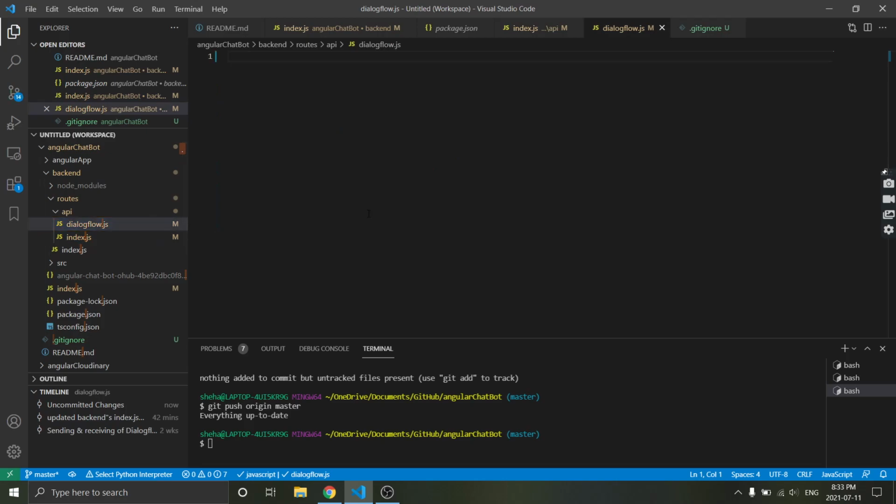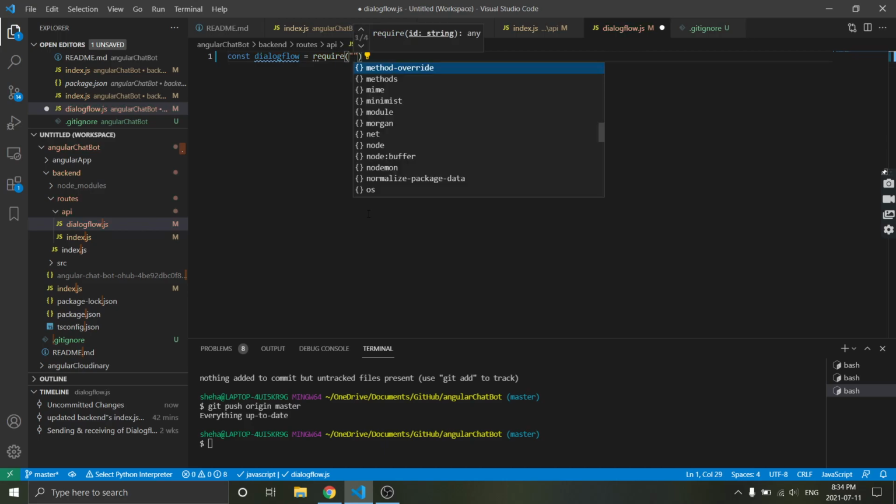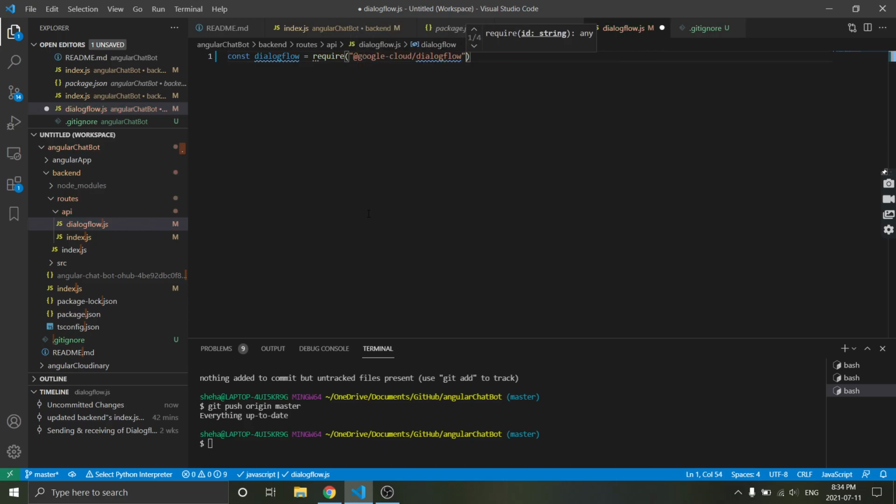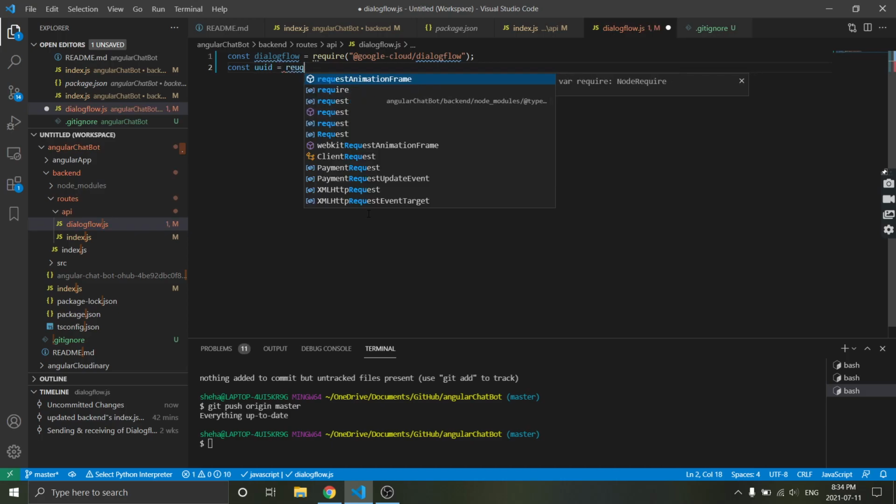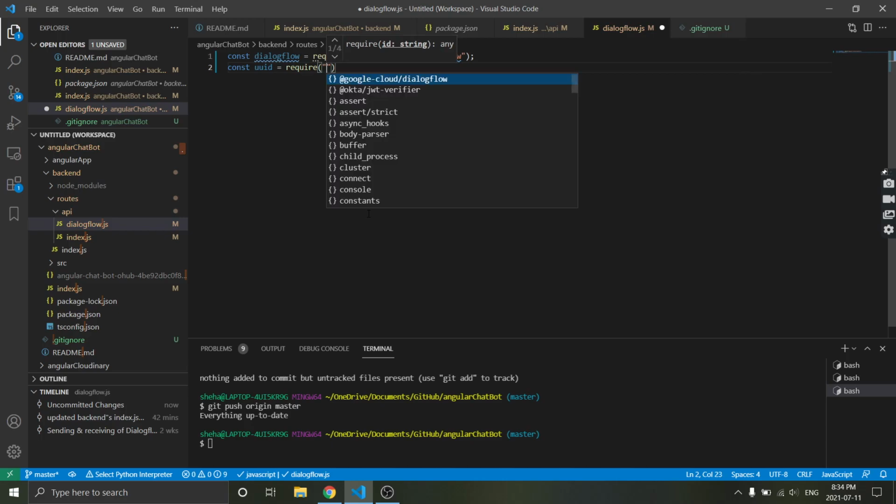Now finally we can focus on the Dialogflow logic. This is the main logic that's going to send our request text and our project ID to Dialogflow so that we can get a response from Dialogflow. So we configure Dialogflow. We import Dialogflow from the Google Cloud library. Then we use a UUID, which is a unique identifier.